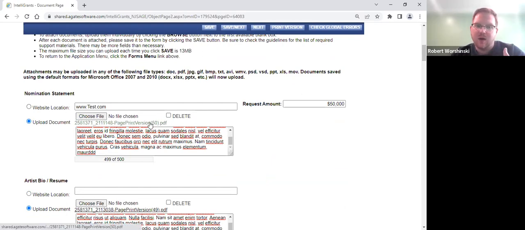If you chose to upload a document and you click on the link and realize this is not the document I wanted to upload, you're going to select the delete button and then hit save again, and it will delete that element. And you would once again start over. Select upload document, choose your file, uncheck the delete button, and hit save.